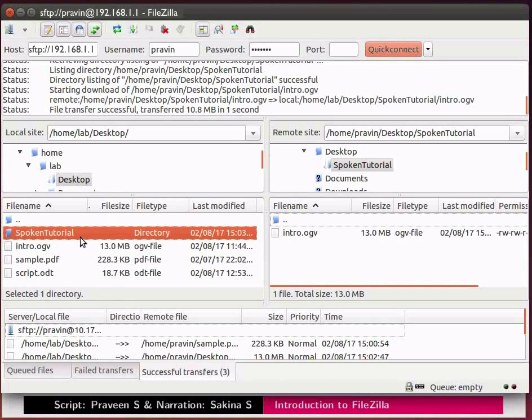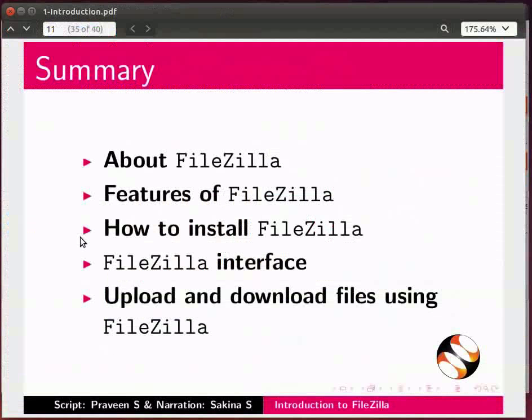This brings us to the end of this tutorial. Let us summarize. In this tutorial, we learned about FileZilla, features of FileZilla, how to install FileZilla, the FileZilla interface to upload and download files using FileZilla.